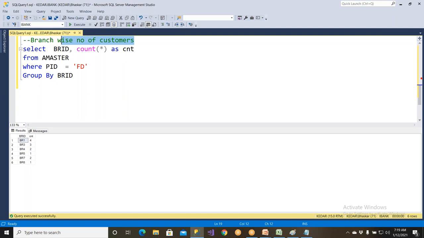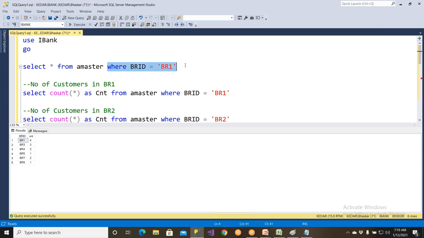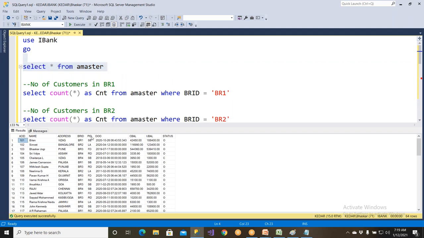So let me write one more query. I wanted to know branch wise, but instead of branch, I'll say product wise. We know there is a product. When you execute this query, you have a product: savings bank, loan account, fixed deposit. This customer opened a savings bank account, this guy opened a loan account, Bhaskar opened a fixed deposit account. Like that, different products are available.